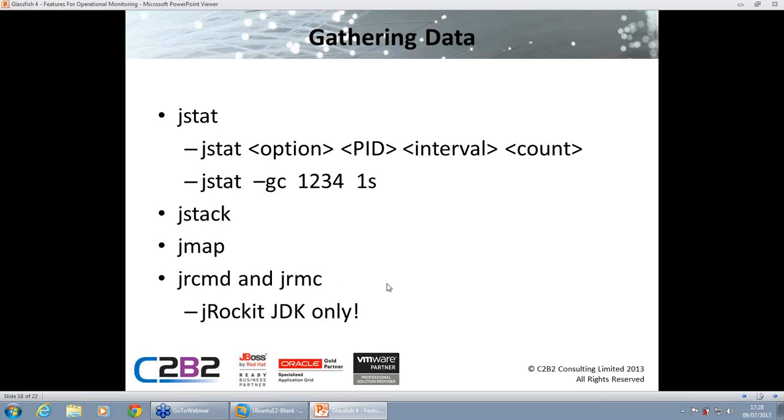Now we have another webinar available on JRCMD and JRMC, JRockit Mission Control. And these are very powerful tools, and there's quite a lot to them. So if you are interested in that, then look up our other webinar on that.